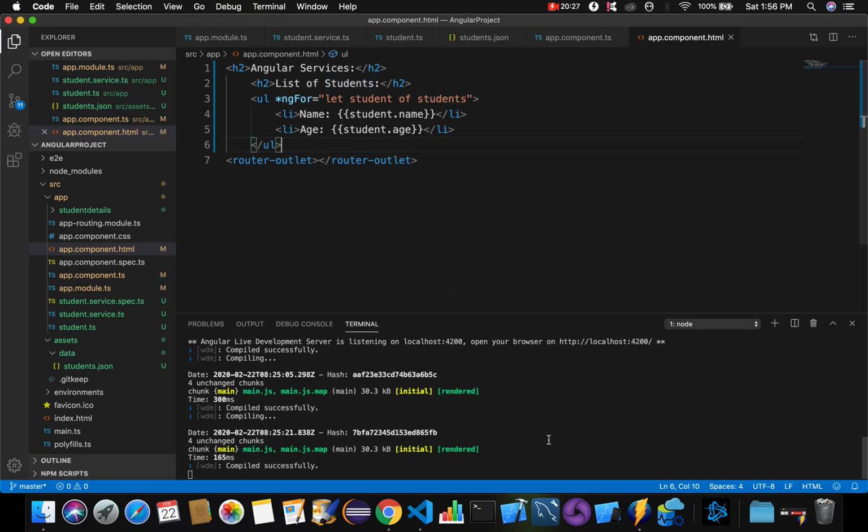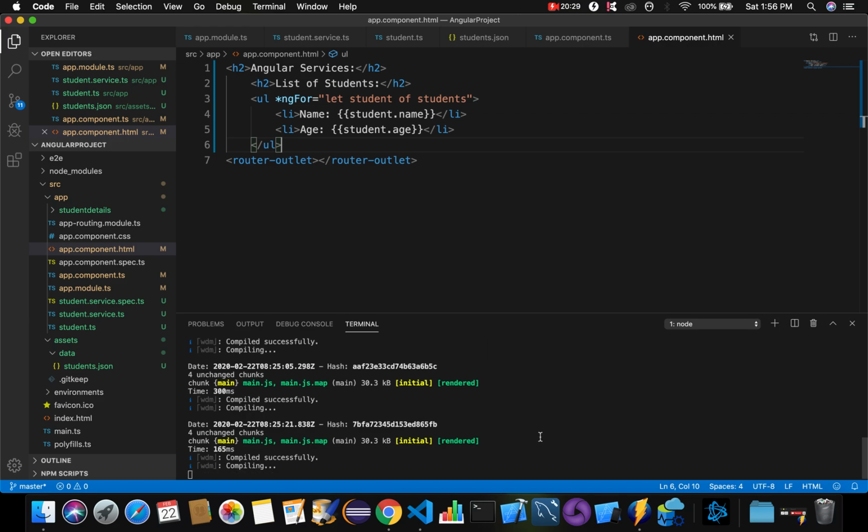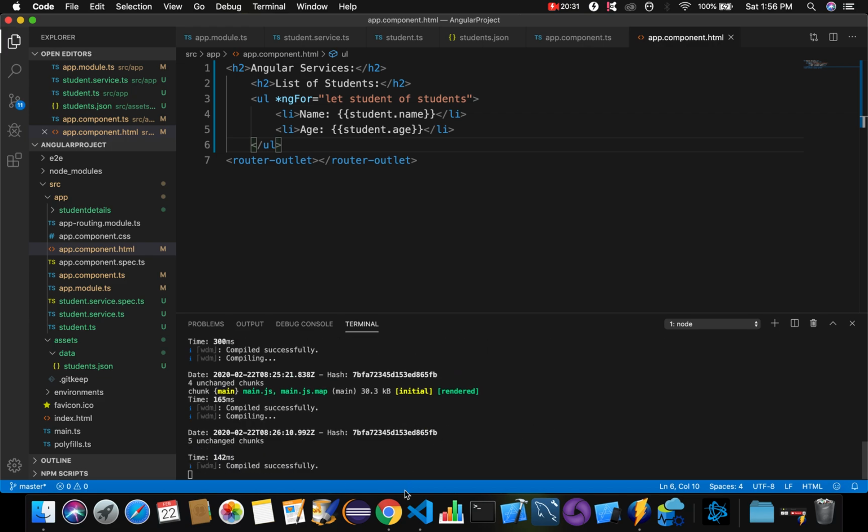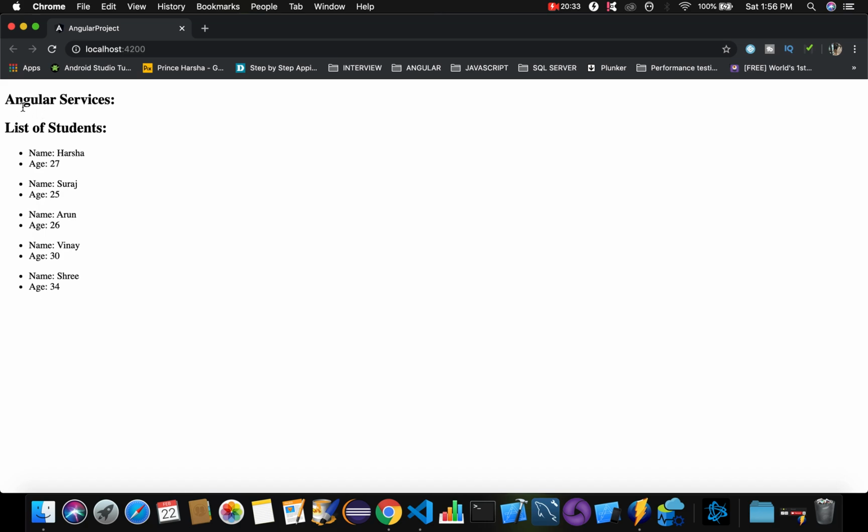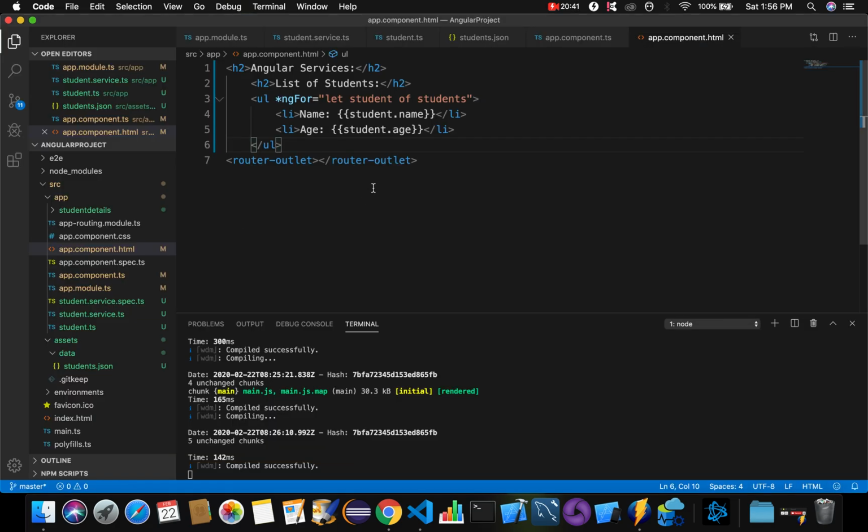Okay, let's save these changes and observe the web page. See here, now we can see the list of students getting displayed here with name and age. Okay, this is how we are going to fetch the data using HTTP.